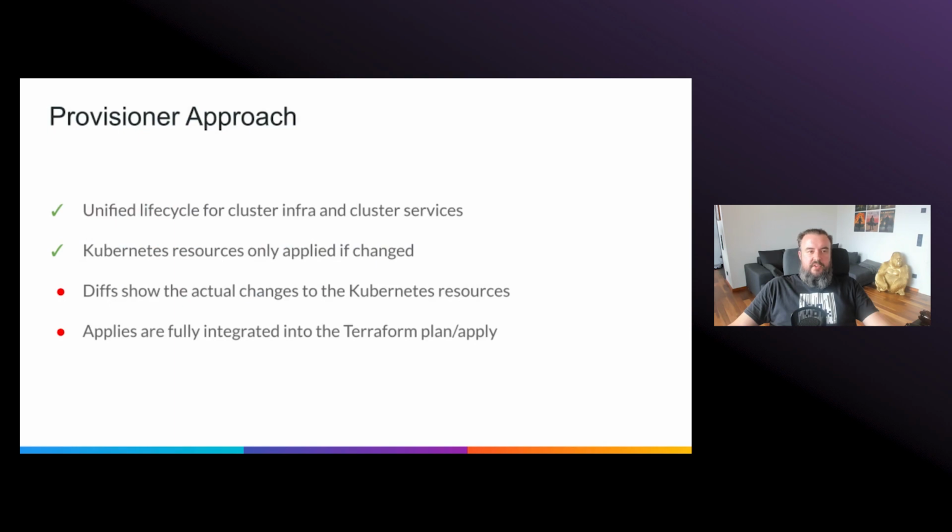So taking a look at the provisioner approach, what was good about it is that we did get a unified lifecycle for both cluster infrastructure and cluster services, so we could move them through the environments together. And the Kubernetes resources would only be applied and only show up as a change if there was a difference. However, if we ran Terraform plan, the diff that was shown wasn't actually useful because we would just see that some hash changed from one string to another string, and it wouldn't show us what the changes to the Kubernetes resources would be.